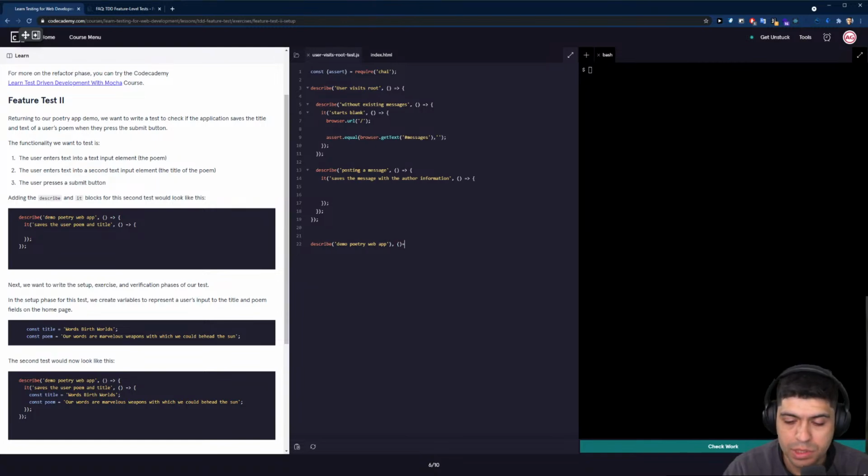Demo poetry web app. Okay, so that's describing it, and then it saves the user poem and title. Cool. Okay.